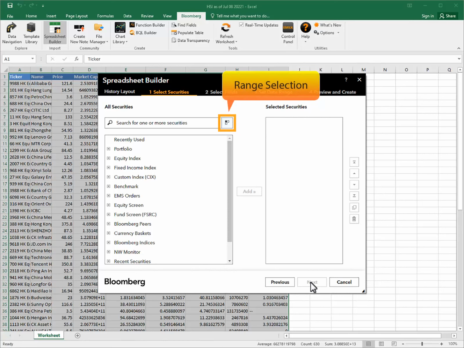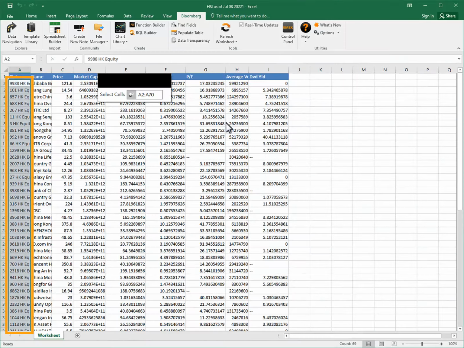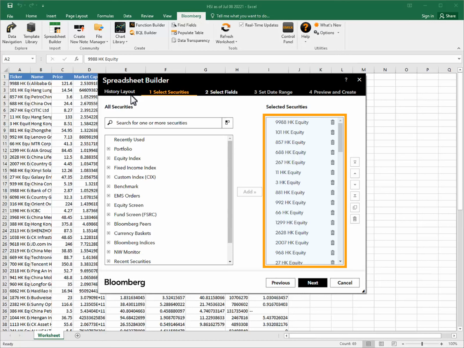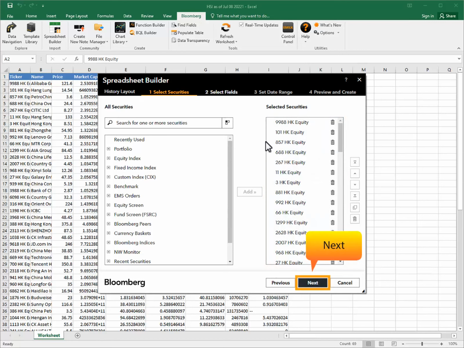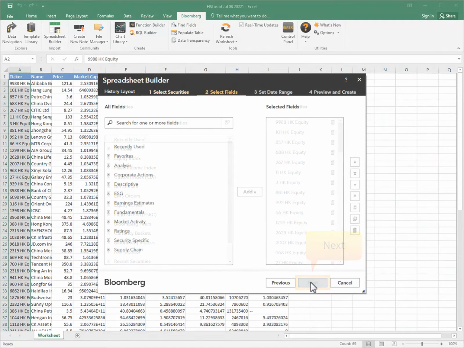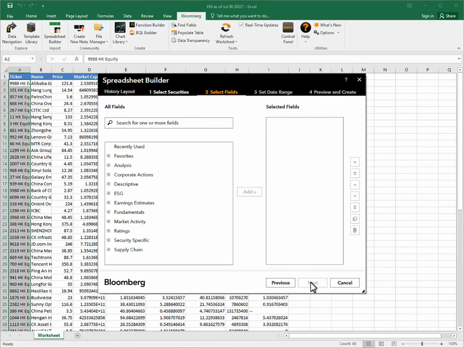To do so, click the Range Selection button next to the search bar. Select the stock tickers and click the Range Selection button again. Great, you have put all the HSI constituents in the Selected Securities box. Click Next to move on. Now you are ready to search for the required data items.